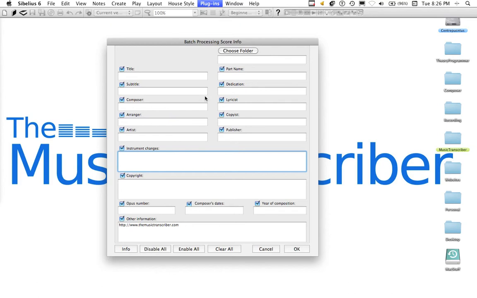Today we'll be looking at a Sibelius 6 plugin called Batch Processing Score Info. It allows you to set all of the fields of the score info for a folder of scores, which can be very helpful for the publisher or any engravers who have a bunch of scores for one client, or even just want to append their name to all scores on their computer or in a folder. You put their name in the copyist field, or if you're updating the copyright information for all of the scores in a folder or on your computer for that matter, this plugin is really valuable.